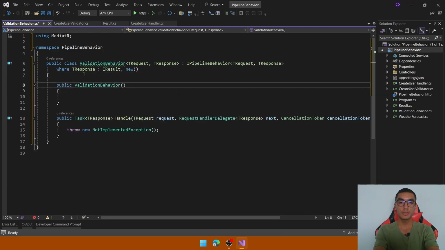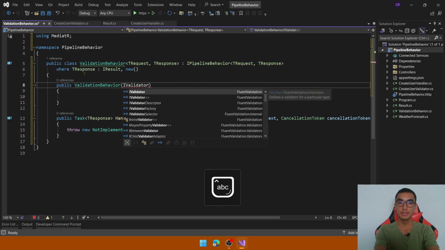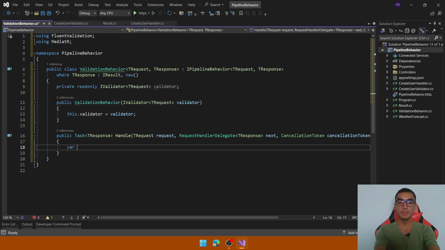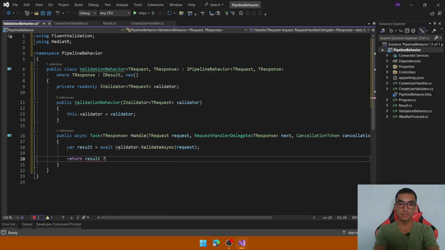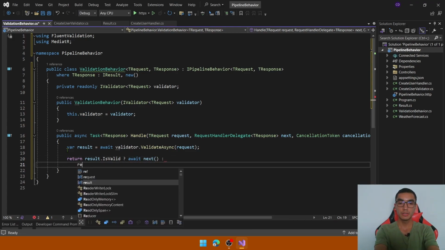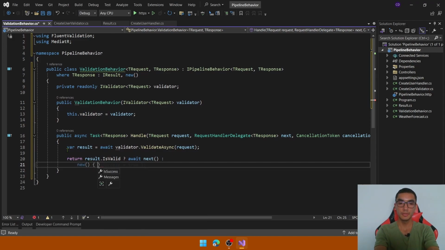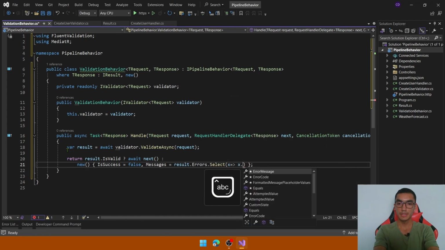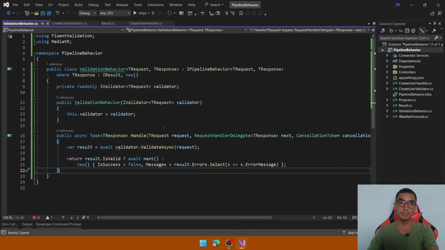So create a new constructor and inject the IValidator interface based on the request. Add a simple private field, create a new variable called result, which will be the validator, and call the ValidateAsync method to validate the model, and then return the response. Use a ternary operator. If the result is valid, we will return the next operation from the pipeline. Otherwise, we will return a new IResult object by setting success false and the messages based on the result errors, and select the error message from the collection. That's it. We implemented our validation behavior.